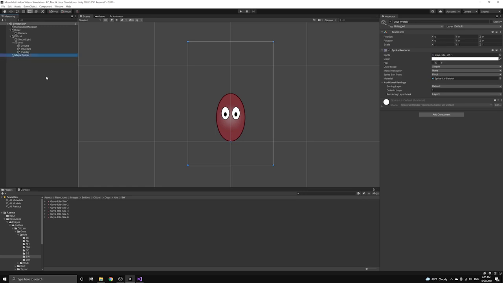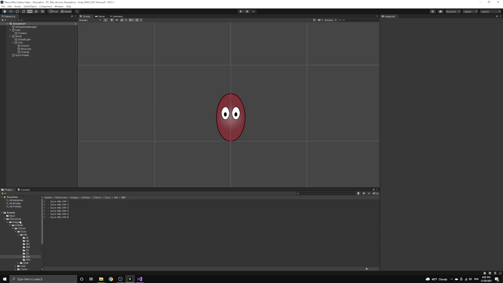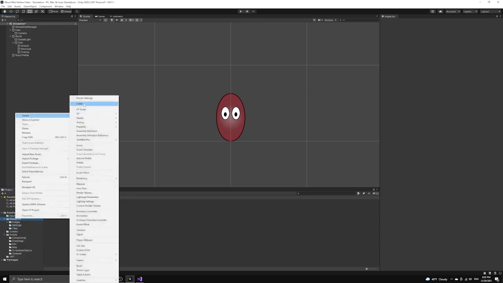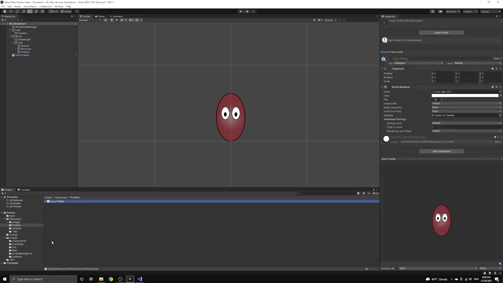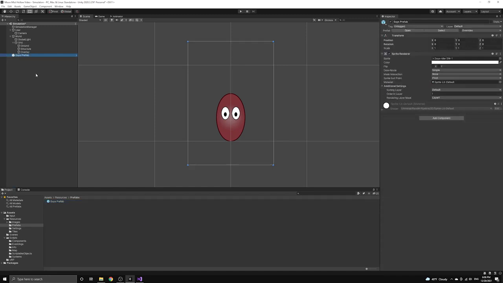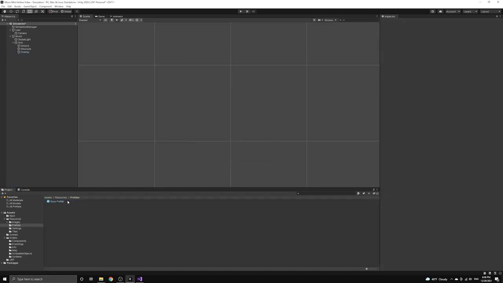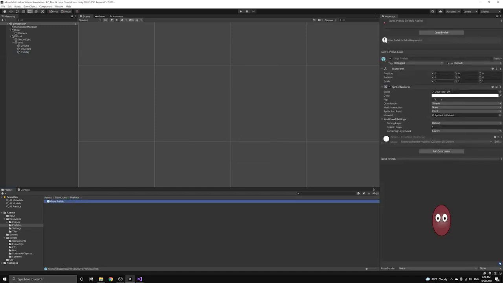Next, we'll create a new folder in our Resources folder called Prefabs, where we will store our prefabs. Then we want to drag our Guys Prefab into that folder in order to create the prefab asset. You can see the sprite object in our scene has turned blue, indicating it is now an instance of a prefab game object. We can delete the prefab from our scene.